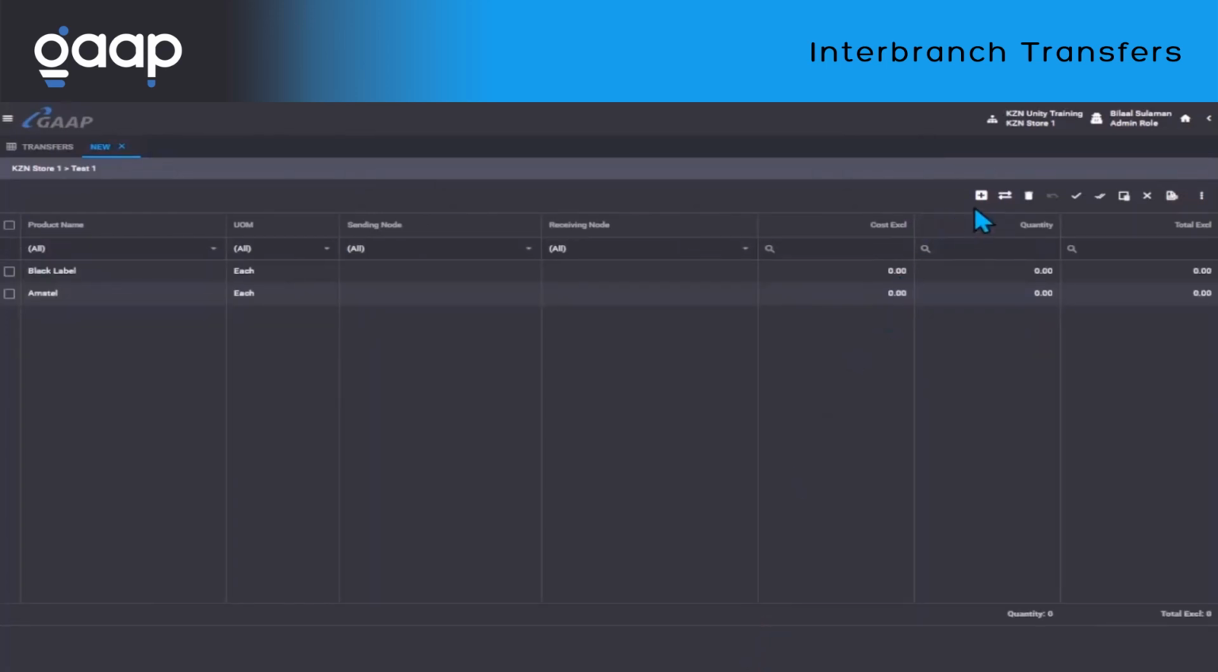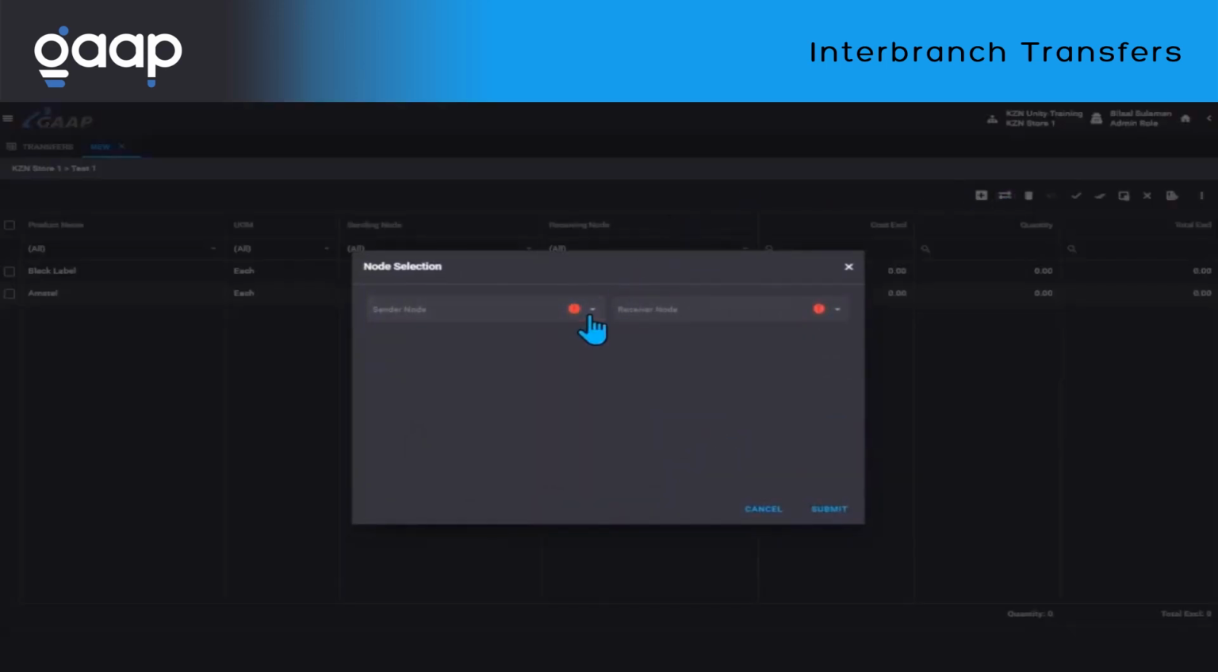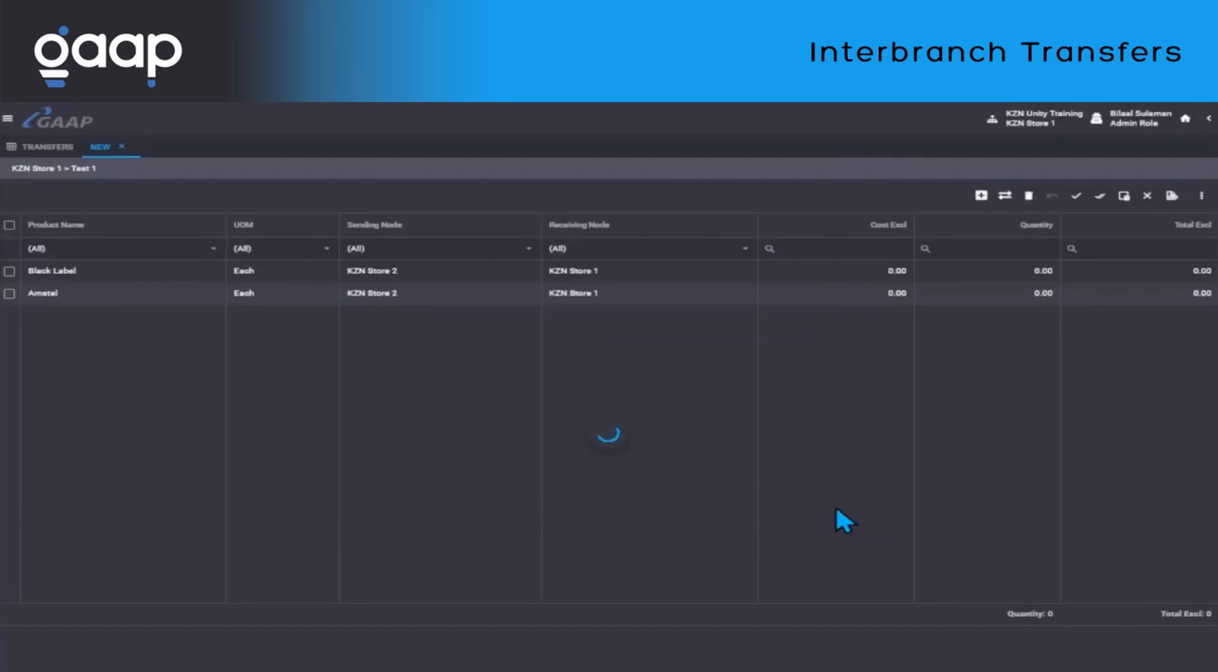Your transfer now contains sending and receiving node information. Click on the tick icon to save. Finally, click the double tick icon to dispatch your request. Your request is now sent to the node you requested stock from, the sender node, and is awaiting approval.